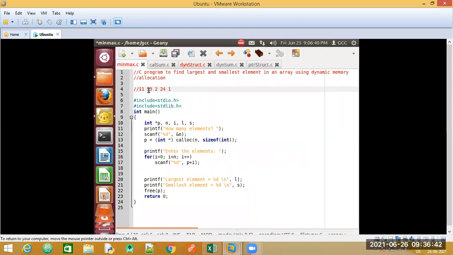If the next number is greater than my assumption, then I'm going to replace my assumption with the next number. Suppose I compare my first number with the next element and the next element is not larger than 11, then I'm going to keep my assumption as it is, which means I'm going to keep 11 as the largest only. Only if I find an element greater than 11 in this set of elements, I will replace my variable L with the next largest number.